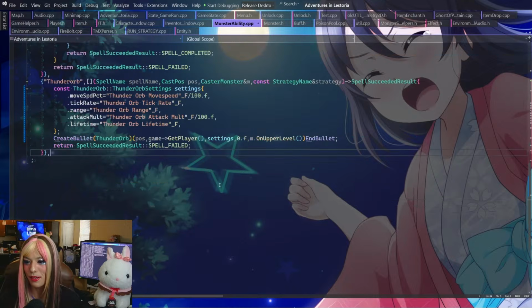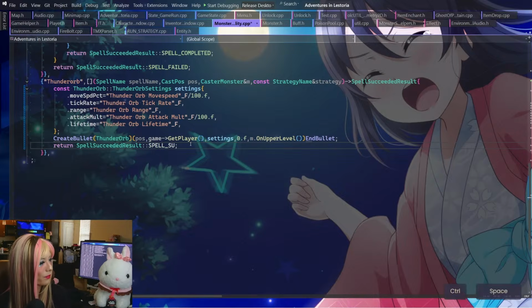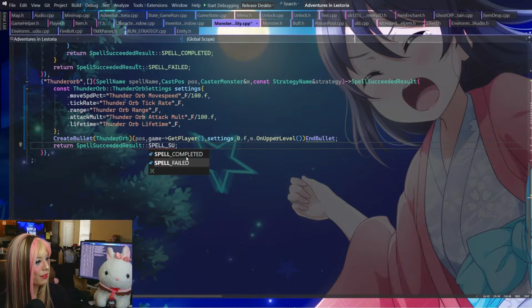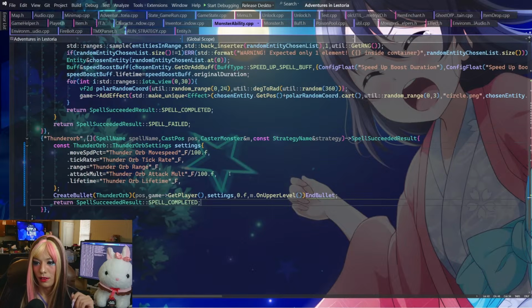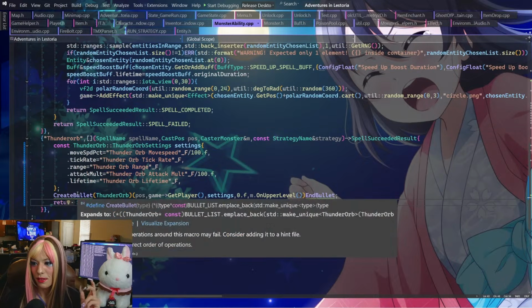Hopefully Make Unique doesn't complain about that. And then we just return that the spell succeeded. It's never going to fail, so the spell has been completed at that point. And I'm happy with that.